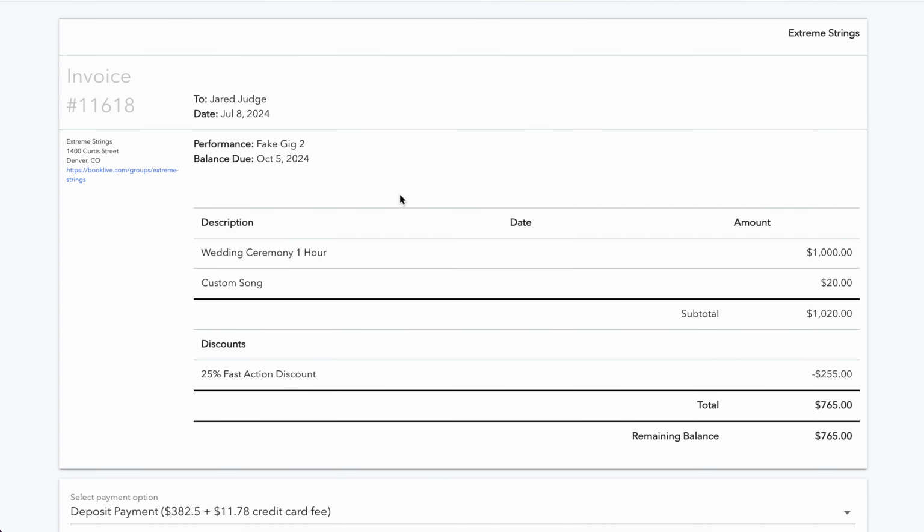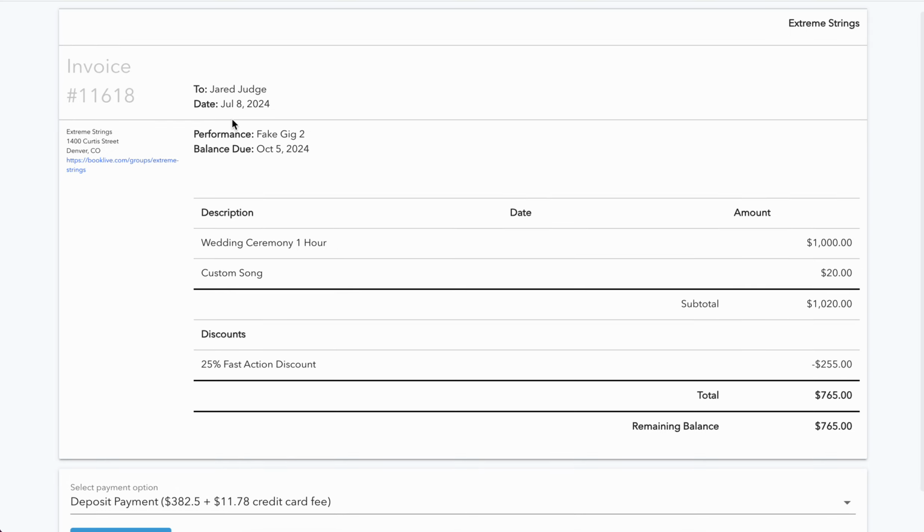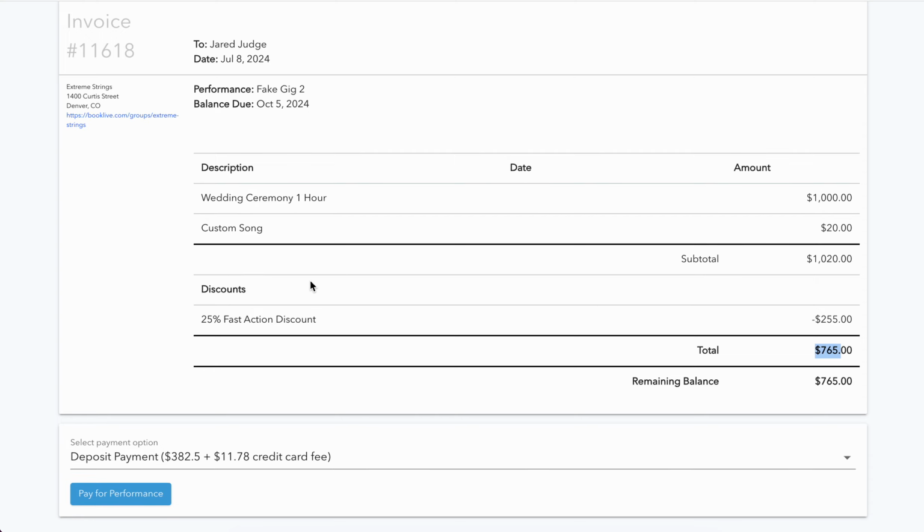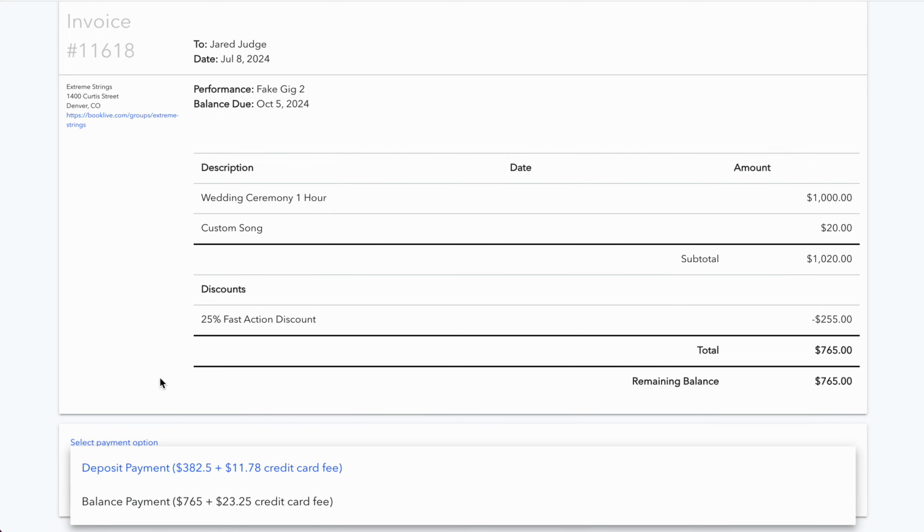That will open up the invoice where you can see the invoice number, your address, the name, the date, the time, the venue, etc. And then you'll see the line items, which pulls from those services that you created earlier. It subtotals up those services, and then it adds the discount section, shows you what the discounts are, and then the total.